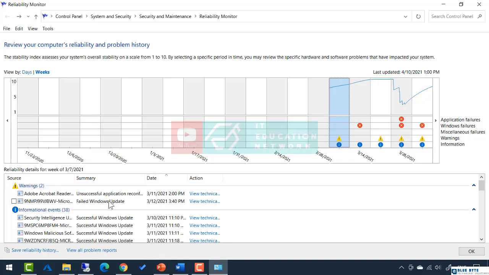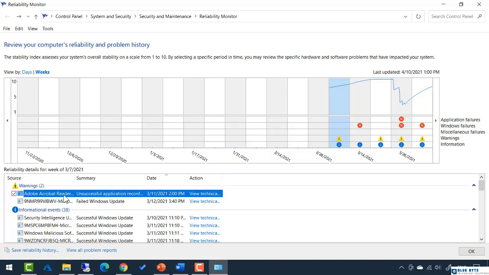But I can see I had an unsuccessful application reconfiguration for Acrobat Reader. So it's very useful for troubleshooting problems that are kind of intermittent. Maybe you have an error like this, or your users had a problem accessing, say, a PDF file a few times this month. Well, you could go back through this reliability monitor to see, has this happened before? Did anything else fail at the same time this failed? It may give you some insight into what your problem actually is. So a pretty useful tool.